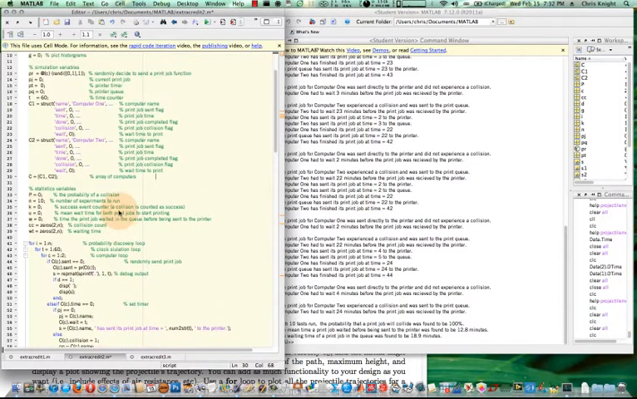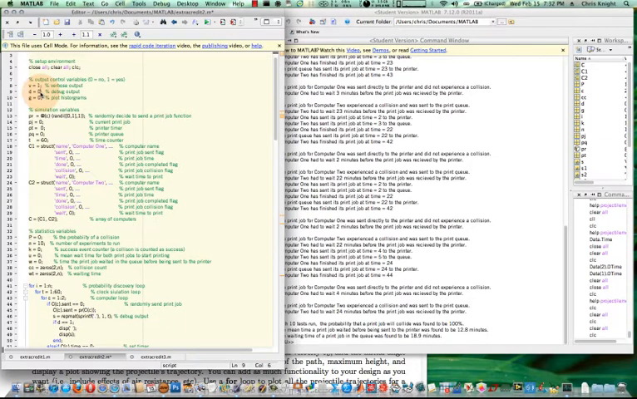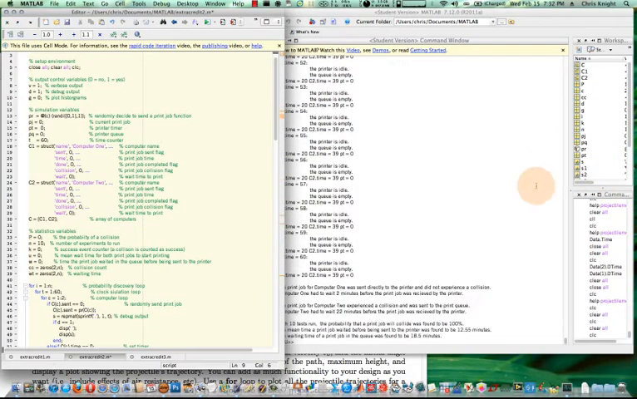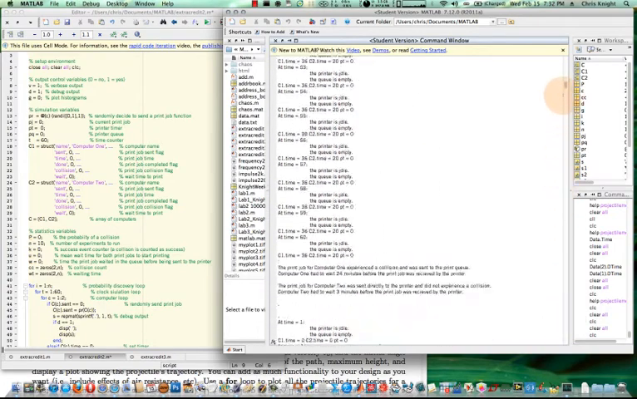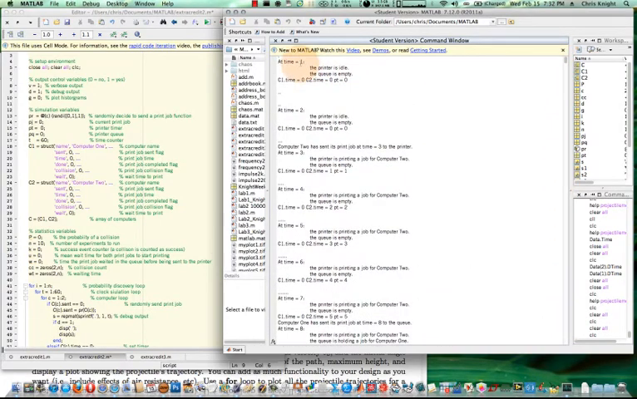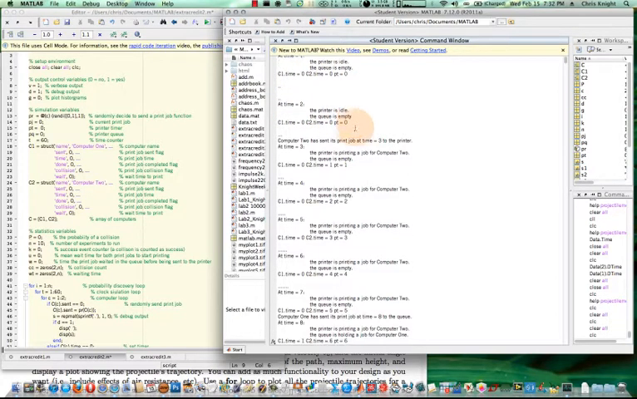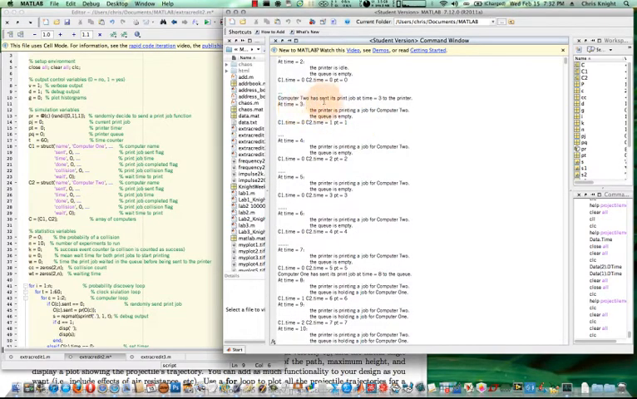Now let's say we wanted to have even more output information. We can set this debug here and get even more information about what's happening at each one of these steps. So it's basically counting down at each time. So in the first minute, the printer is idle and the queue is empty, and then it's giving us the values of our variables that are controlling this loop. And at time equals 2, we're still at this idle state. And then all of a sudden at time equals 3, we have computer 2 is sending its print job here.